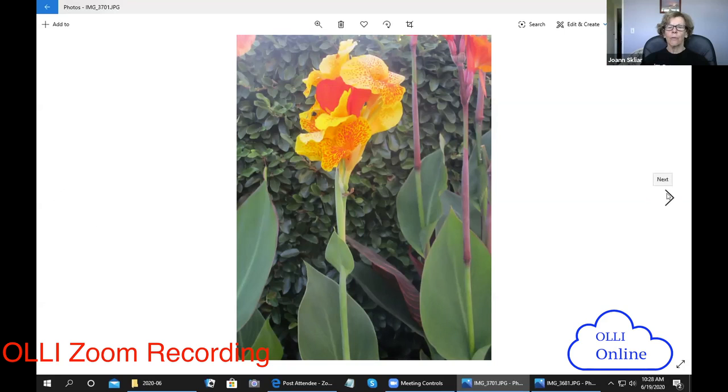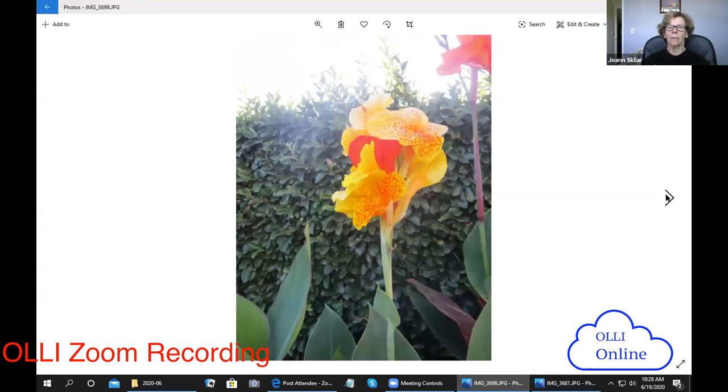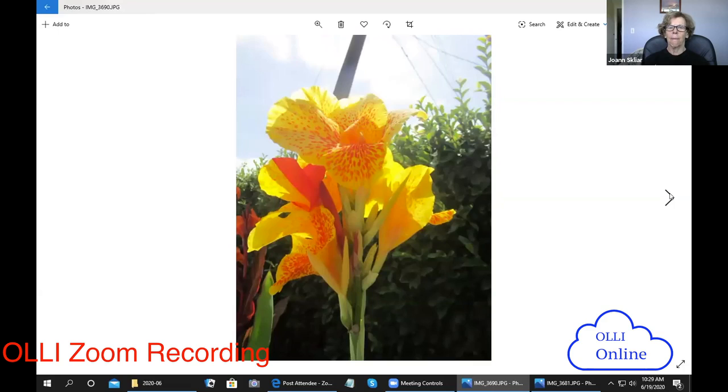Then going forward, I think this is later in the day. I'm not sure. I've lost track of the times exactly. Then there's that utility pole again. Yeah, it looks really bad in this one. I like the flower, but the utility pole is terrible.